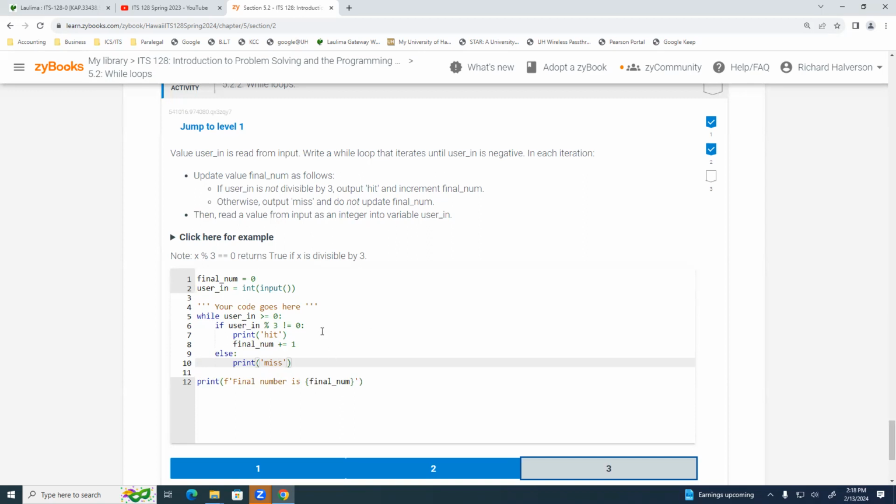Okay, so oh wait, we have to read in user in again. When do we read in user in? Oh, then read a value from input. Okay, there we go. We've got to read user in, and that would be at the same indentation level as the if. So I'm going to go, oops, user in equals int input. There we go. So that's the same as that.